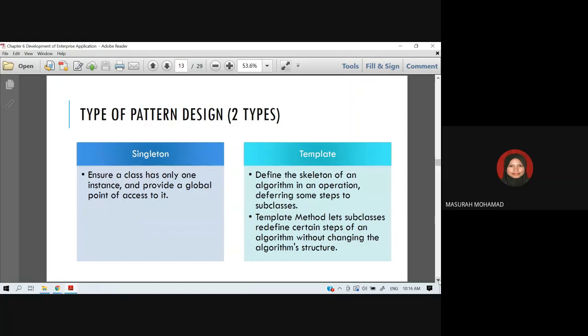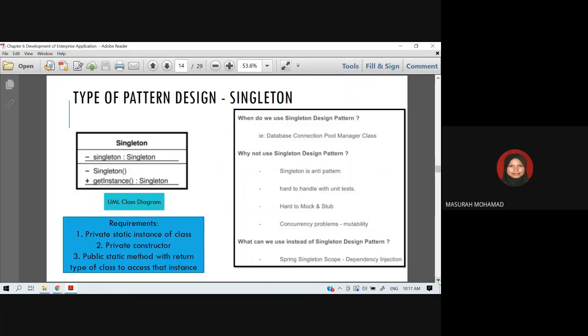Another one is the template pattern. This template pattern will define the skeleton of an algorithm in an operation, deferring some steps to subclasses. So it provides an abstract declaration of variables and also methods. Then other methods or functions that you want to add, you can add later. So the template provides you the basic or abstract things or declarations for you to use, without changing the algorithm structure.